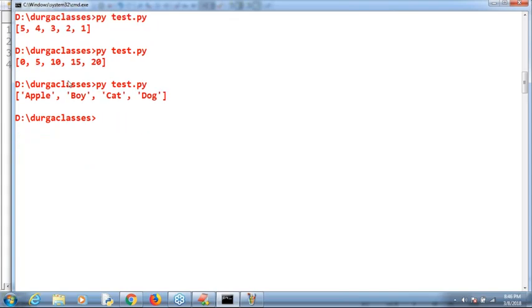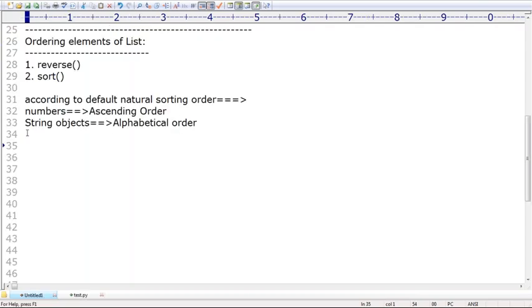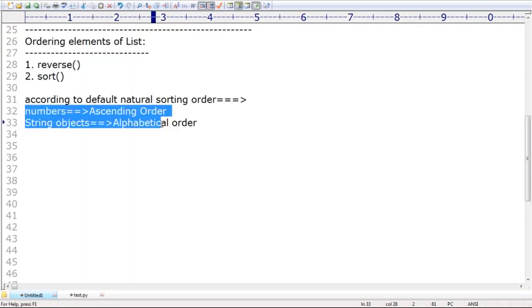Yes. So by default, the sort function always follows the default natural sorting order. For string objects, the default natural sorting order is alphabetical order, but for numbers it is ascending order. Clear, right? Okay, that's all.